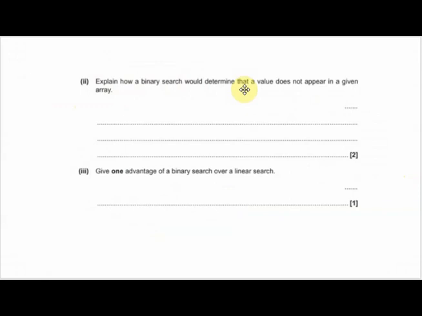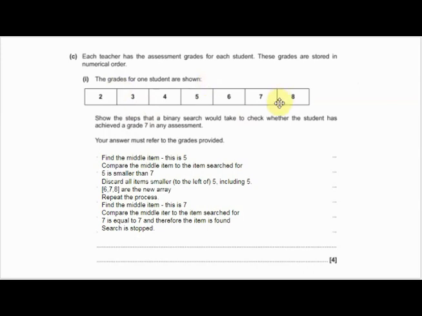Explain how a binary search would determine that a value does not appear in a given array. If we look at this one again, and let's say we were looking for the number 9, which we know is not in there. When we got to having 6, 7, and 8 as the new array, we'd look at 7 being the middle item. We'd compare it, and 9 is larger than 7, so we would get rid of 7 and everything lower than it, and we would then only have the 8 left. We would then compare that final item, and we would see that it is not the 9 that we're looking for, so therefore we know that it is not in this array, or in this list. So the important thing is we go down to one data item.